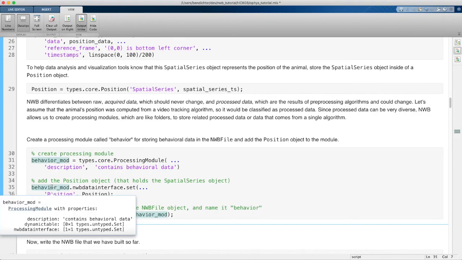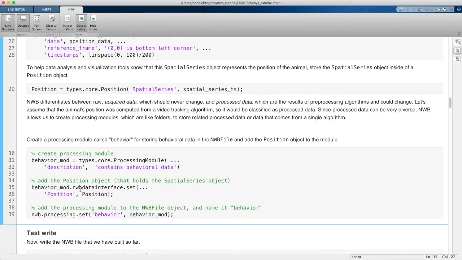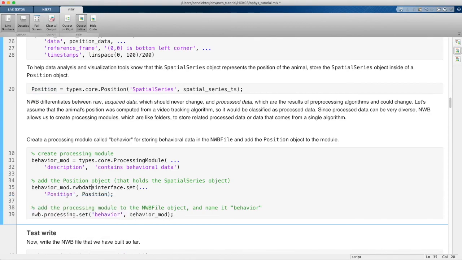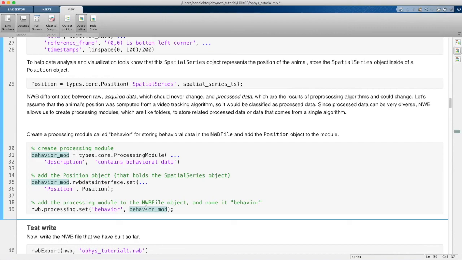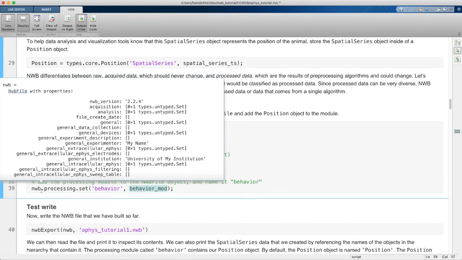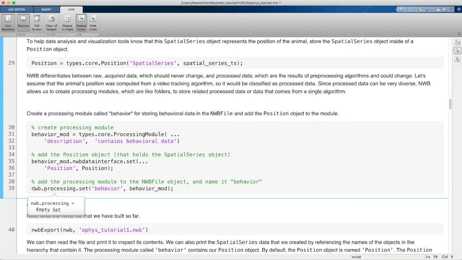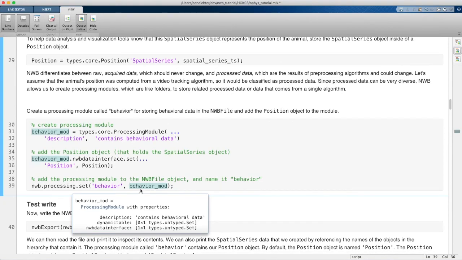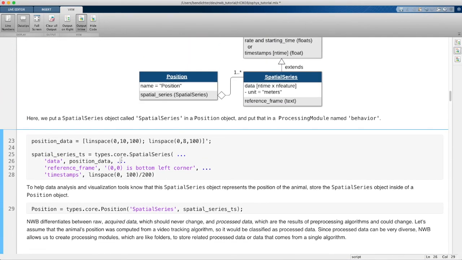And now that I've created it, I can use this code to add the position object that we've created into the behavior module. So behavior mod.nwbdataInterface.set, here we're setting the name of this to position, and then this is the position object that we've just created. And finally, we can add this processing module to the NWB file with this code, nwb.processing.set. Here we're specifying the name of this module as behavior, and we're indicating here that this is the module to add. And I'm going to go ahead and run some of these lines.